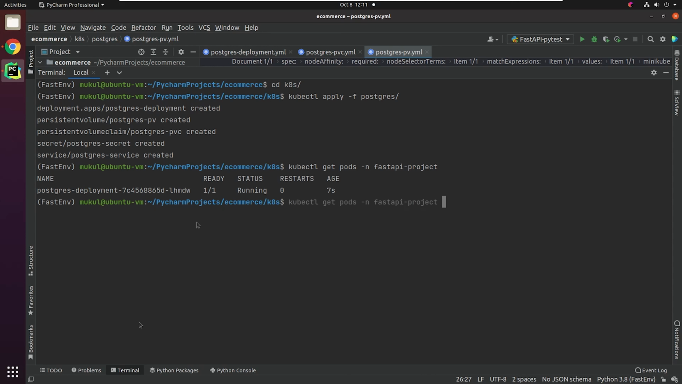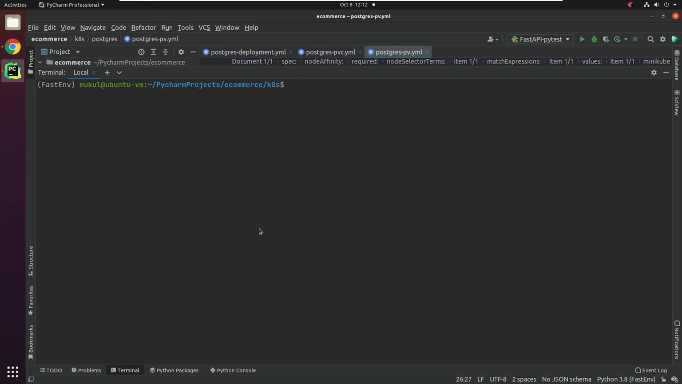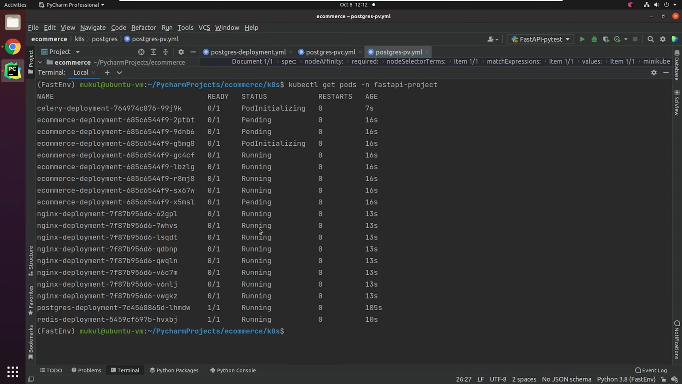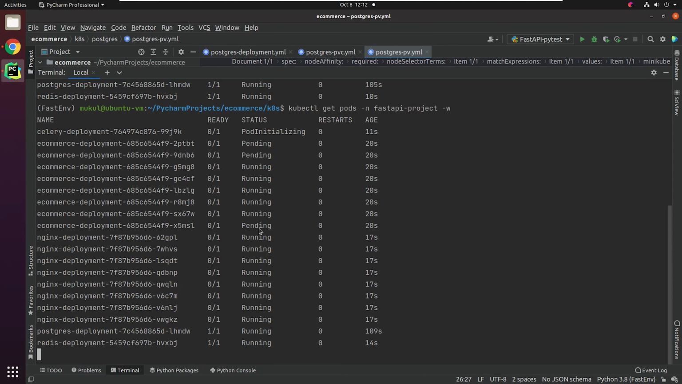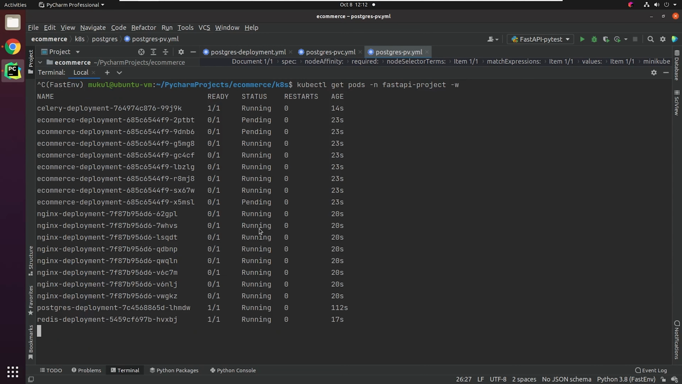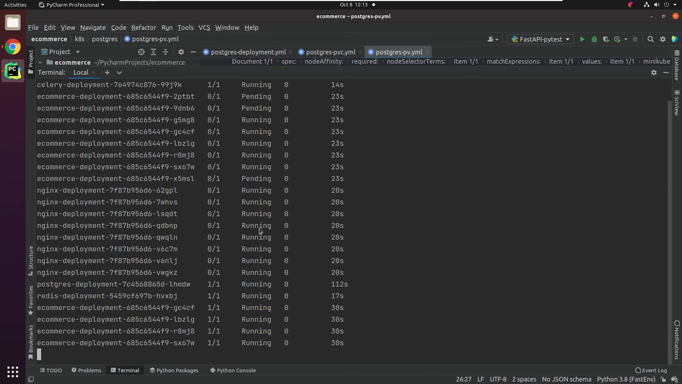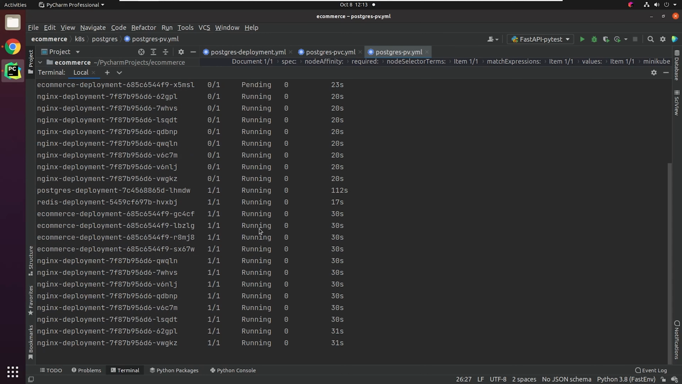And yes, Postgres is running now. Let me move forward and deploy the other remaining modules. Except for job, everything has been created. Let me now check the status of the pods by typing kubectl get pods -n FastAPI-project.